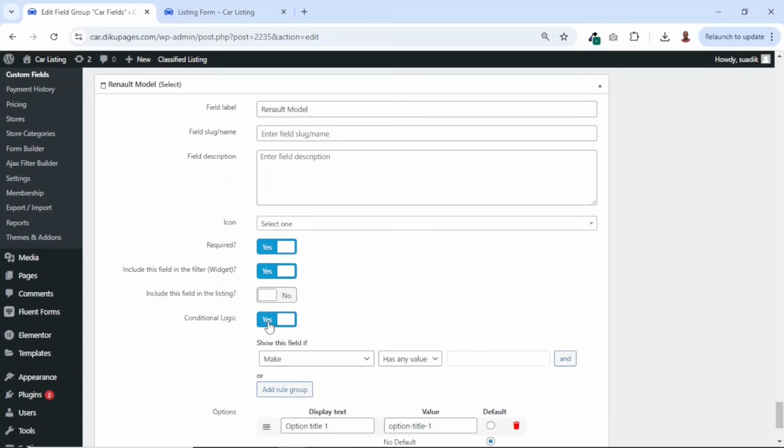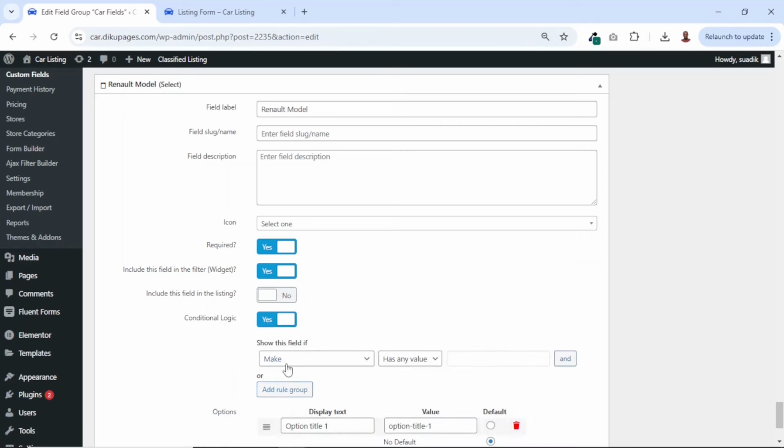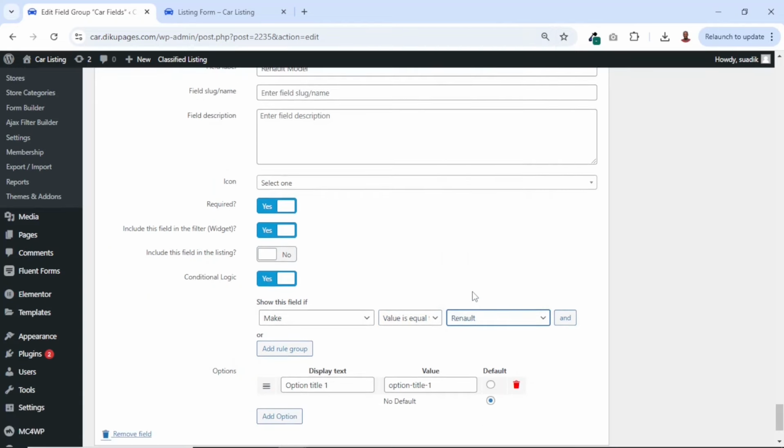If I enable conditional logic, you see this field has appeared. This means that if users select Renault, they will be able to see this particular field. But if I say no, it means that when users select the field, the system wouldn't know where to place the Renault model. So I enable conditional logic, and then the make, that is show this field if the value is equal to, then you see that it is set to Toyota because it's the first one. I drop down the arrow, I scroll down, then I select Renault. So what this means is that the make should be shown if the value is equal to Renault.